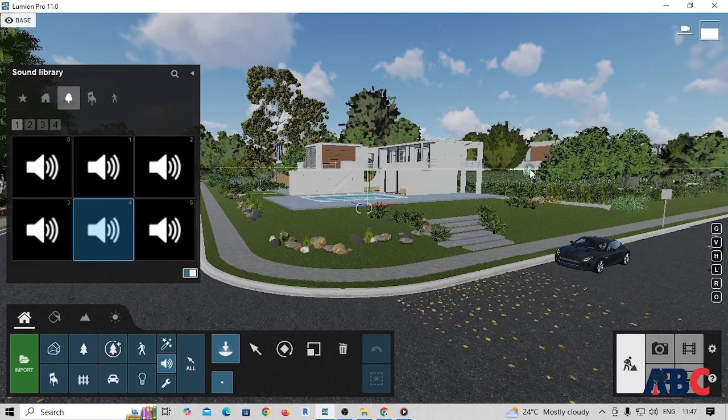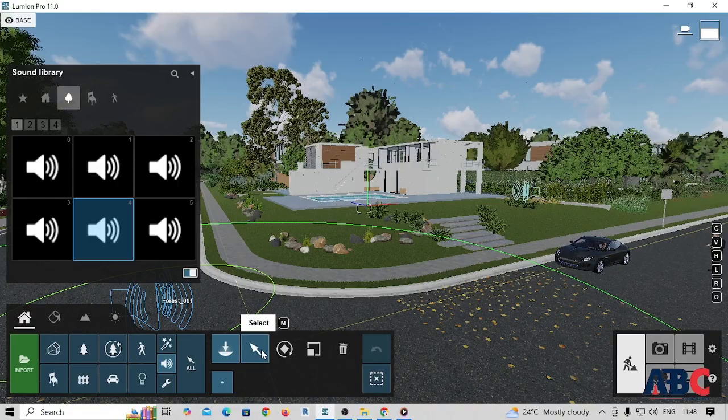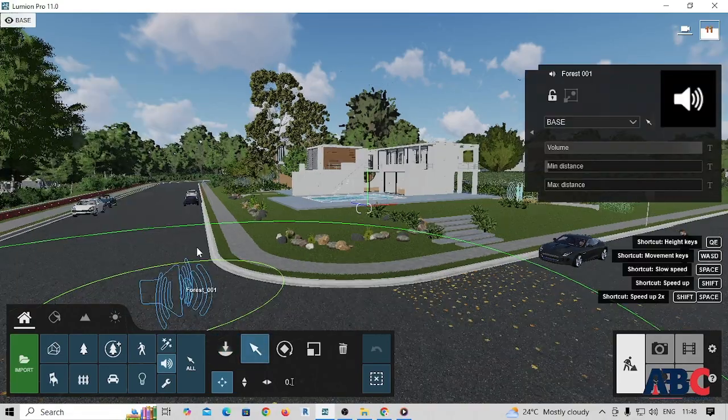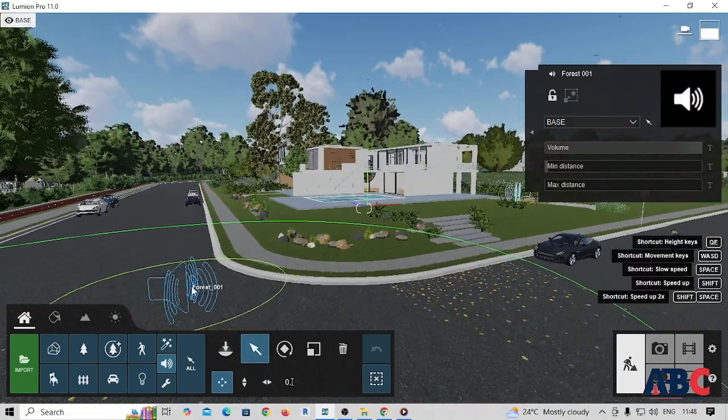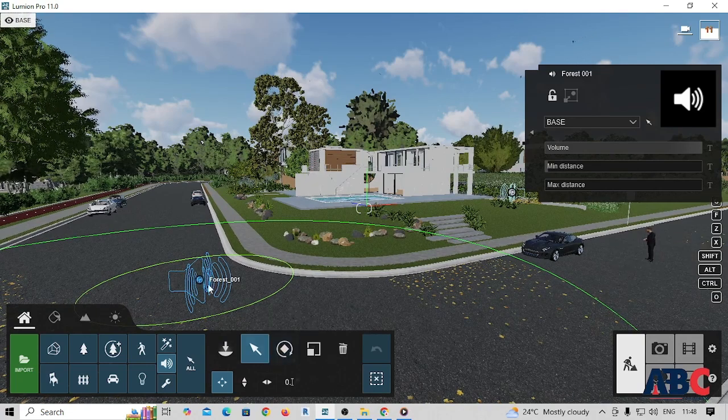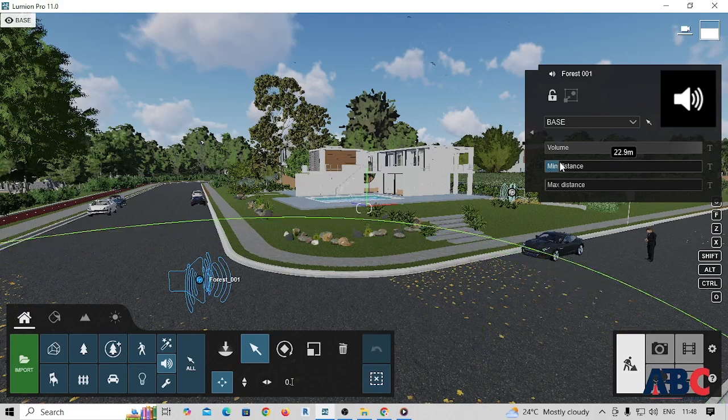Click here to add this sound. Also you can add your sound a number of times. Then click on the select button. Then you have to click on one sound. You have to change its minimum distance range, where your distance is along.